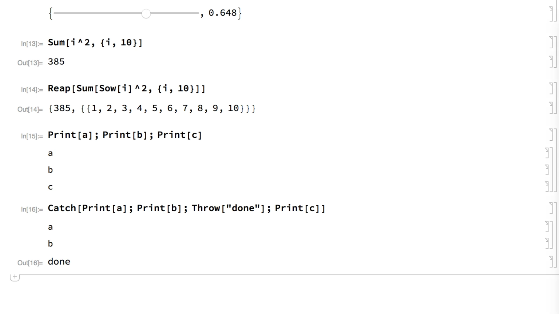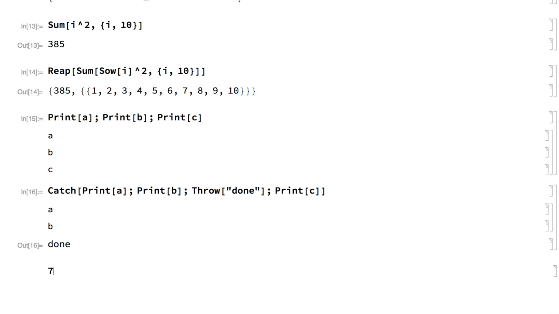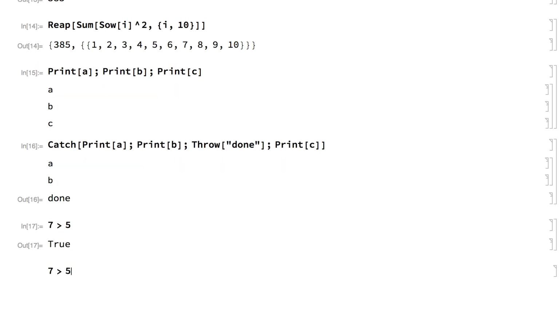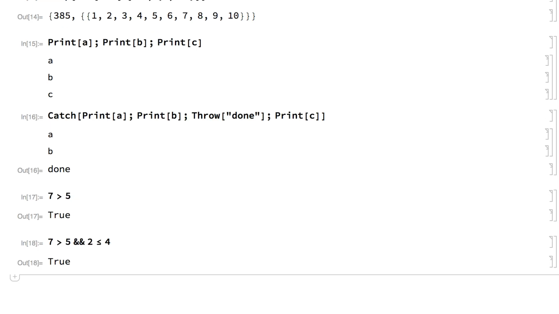The Wolfram Language also includes basic test and conditional operations. Tests are operations that return True or False. For example, this returns True because 7 is greater than 5. Here is a test that uses 2 ampersand characters for the logical AND operation. This returns True because both statements in the logical AND are true.